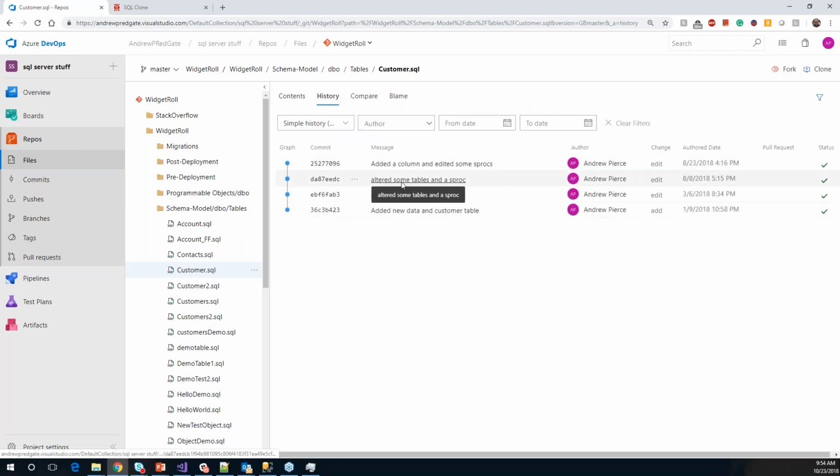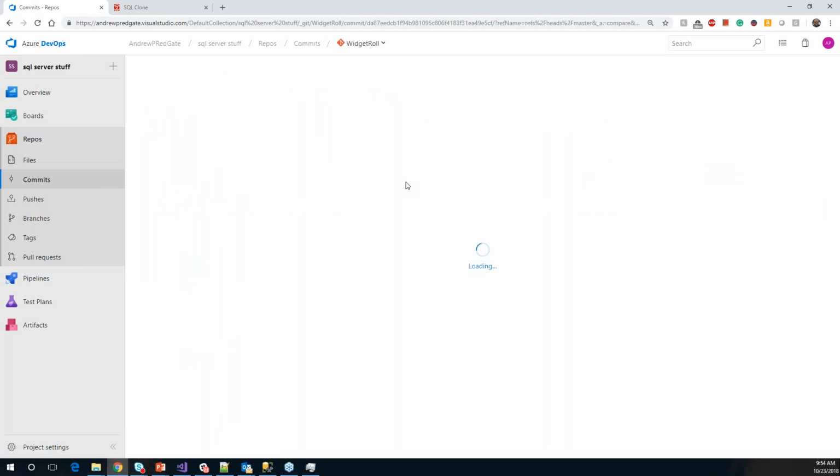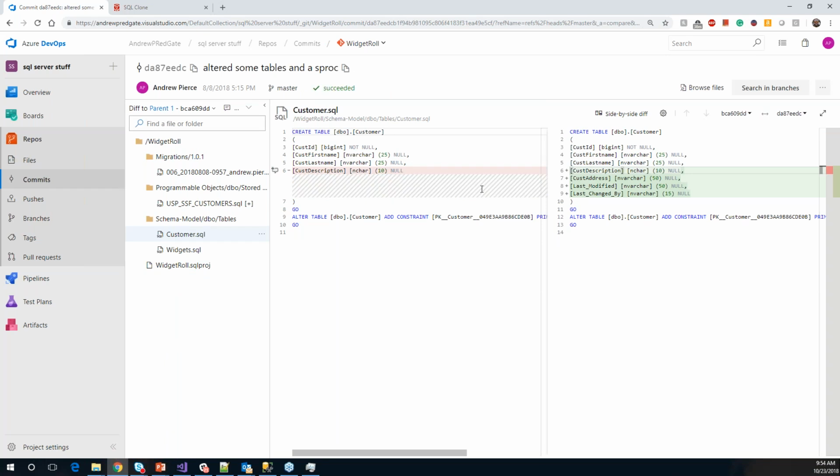So for example, we can take a look at this commit, and we can see that on this commit, it looks like 4 columns were added.